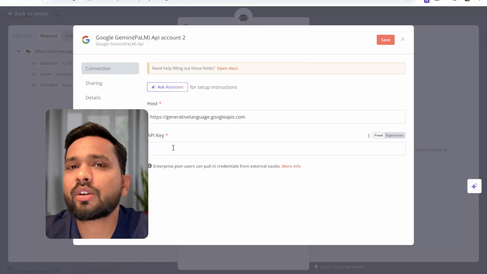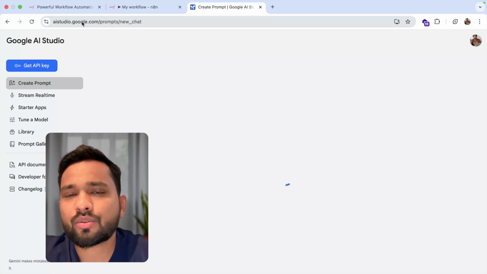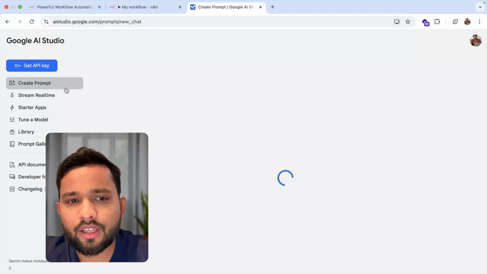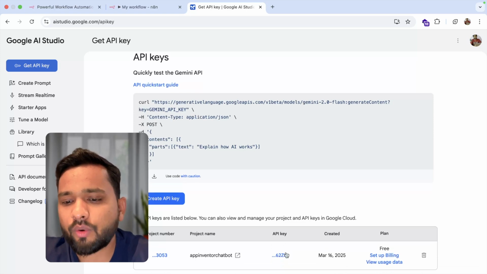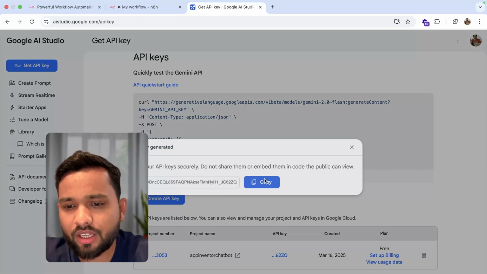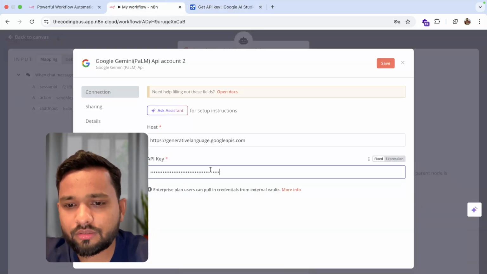And you can see you need to use the API key. So open a new tab and just type aistudio.google.com. Click on Get API key. As you scroll down, you will see the default API key. Just click on that API key, copy it, go back here and paste it.